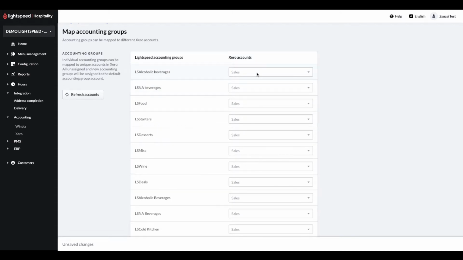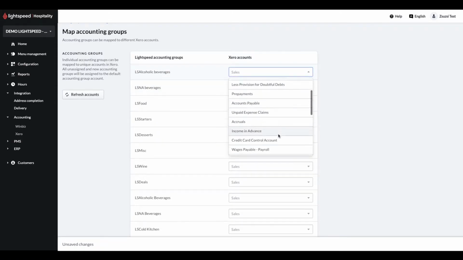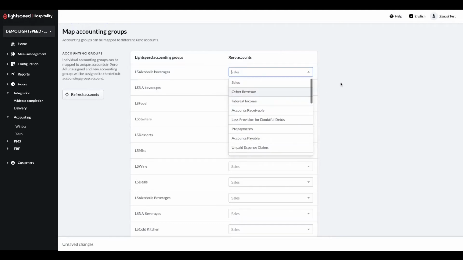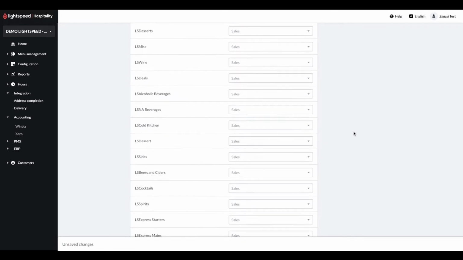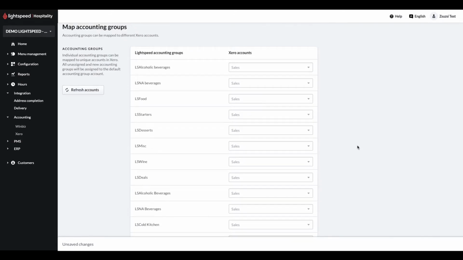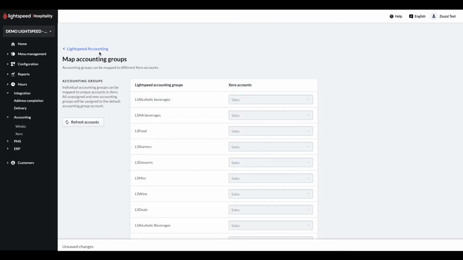You must designate a default sales account for all of your sales using the drop-down menu. You can then click Map Individual Accounting Groups to map as many groups as you like to specific accounts. If no individual mapping exists for a given accounting group, sales for that group will be recorded under the default sales account. Sales are often mapped to an income or sales type account.